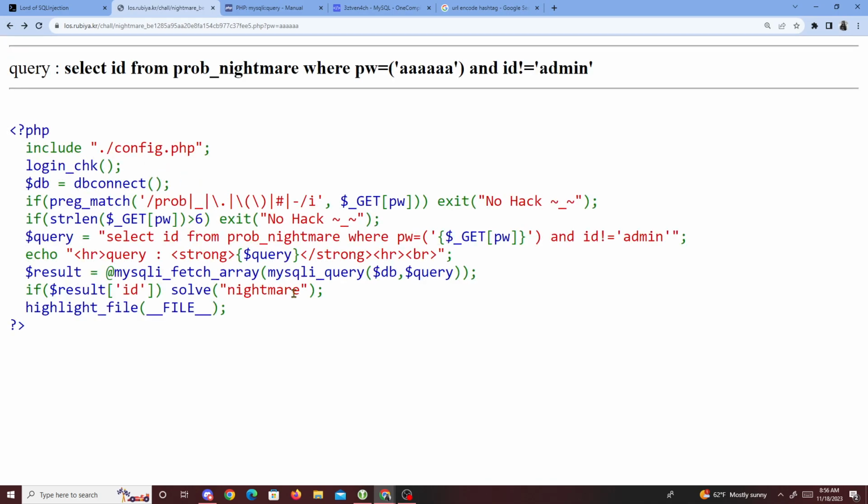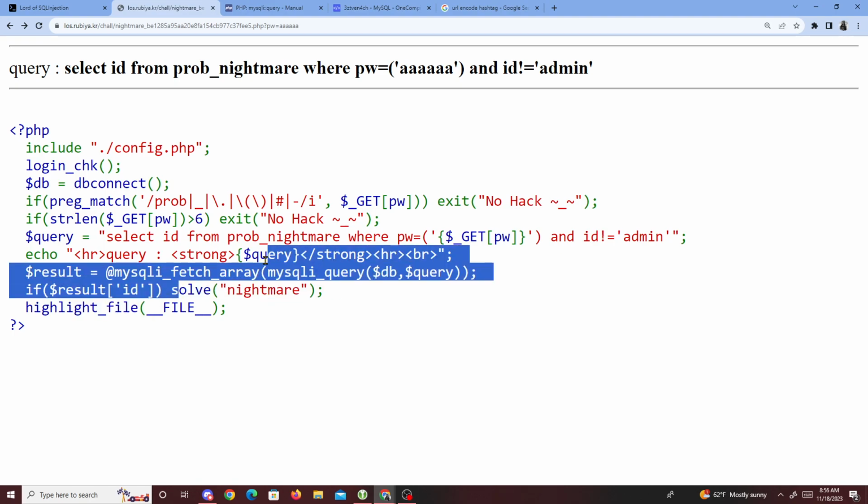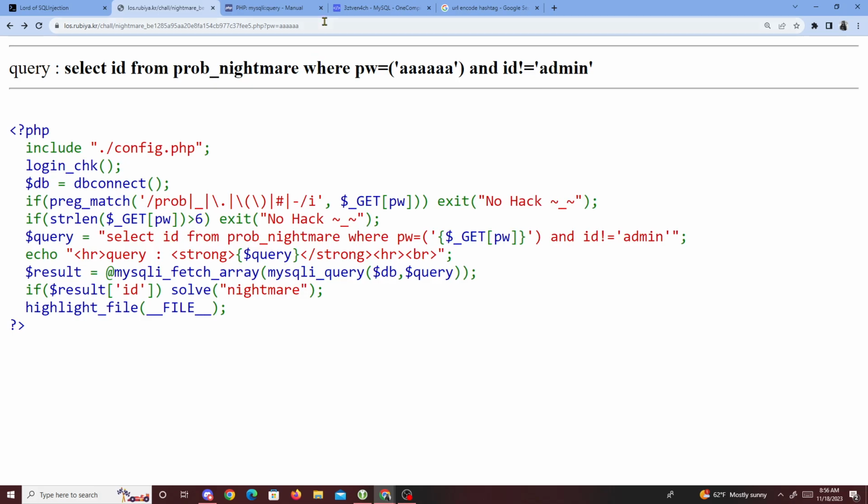So you're thinking to yourselves, how do we solve this challenge? All we need to do is return any ID result to solve this challenge. So what do we do? Basically, for this challenge, all we need to do is think of the same idea. First, we want to be able to close out this part of it, because we can insert in the middle right here.